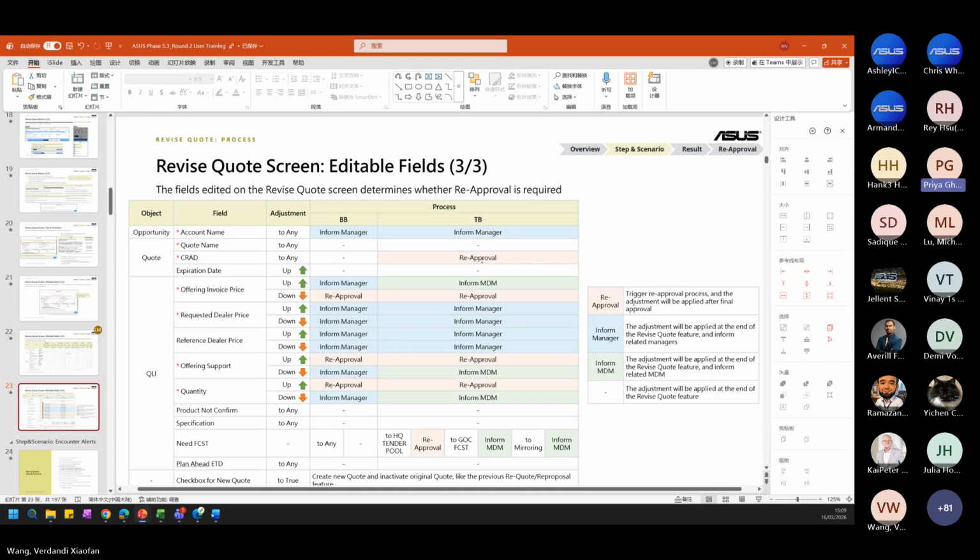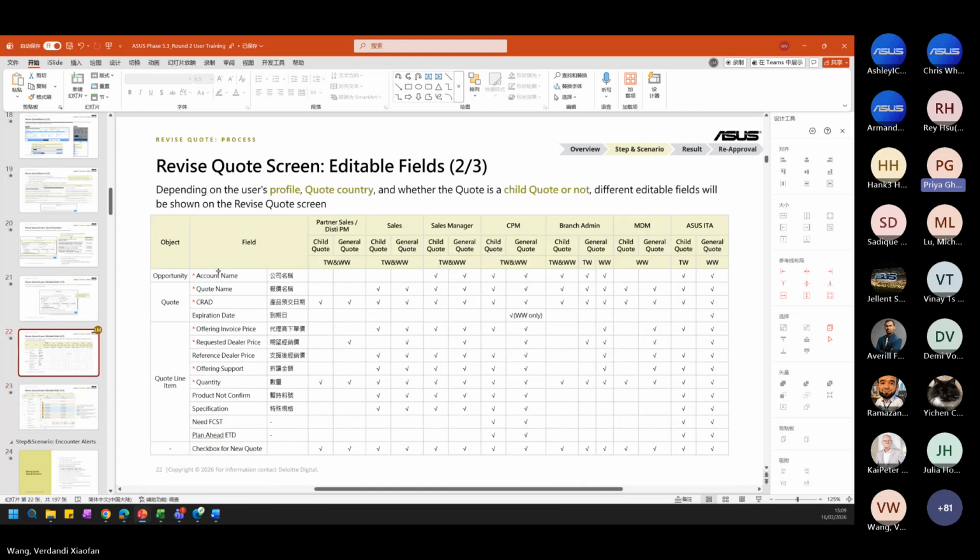So for example, if there is an opportunity raised by a sales and he wants to revise it and change the account name, he cannot do it because he will not see the option to edit the account name. But the same opportunity which is raised by the sales can be revised and the account name can be edited by his manager or the CPM, right? Yes.